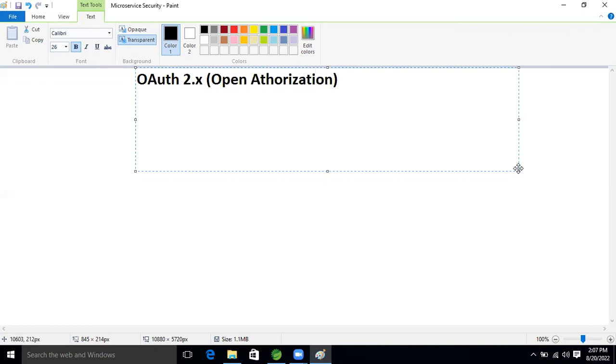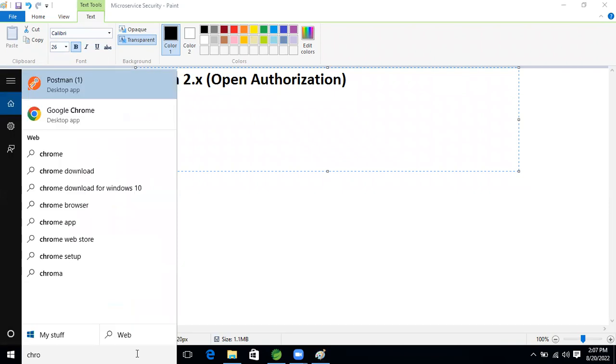Open authorization. The spelling is A-U-T-H. Open authorization. Good. So first, normally, let's understand what OAuth is.